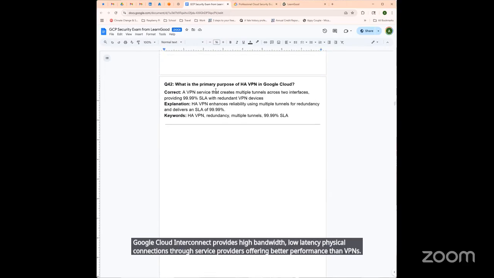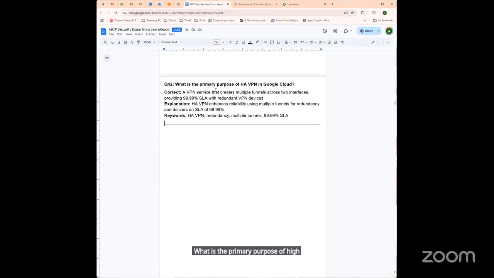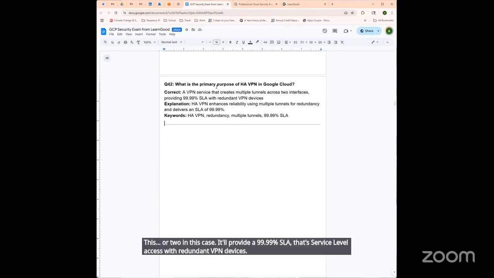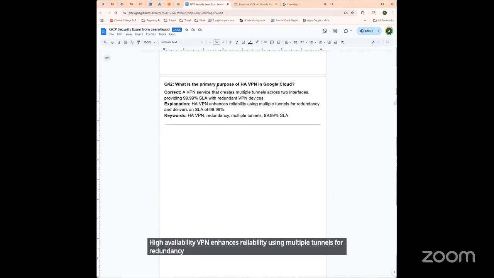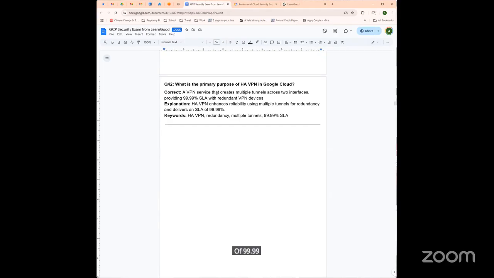What is the primary purpose of high availability VPN in Google Cloud? This is a VPN service that creates multiple tunnels across multiple interfaces, or two in this case. It'll provide a 99.99% SLA, that's service level agreement, with redundant VPN devices. High availability VPN enhances reliability using multiple tunnels for redundancy and delivers an SLA of 99.99%, meaning it can roll over if one of the tunnels fails.